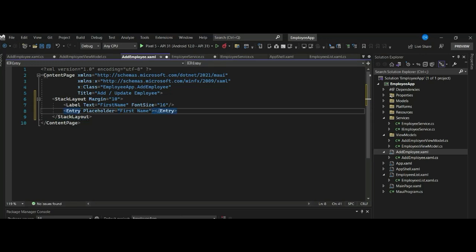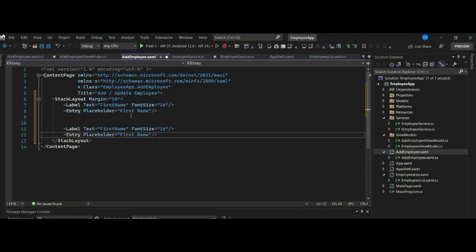And also close that. Good to close with this one. So this is our input. Then we can do middle name. We can call first name. Then this is middle name.